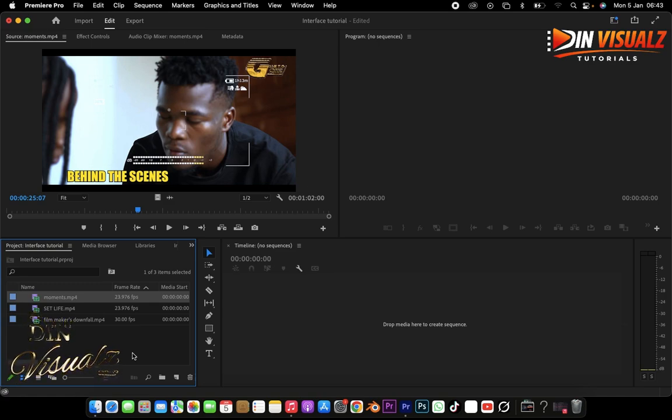Now, professional editors don't click everything. Shortcuts save time, reduce mistakes, and keep you focused on storytelling. And that's the reason why shortcuts matter during editing.